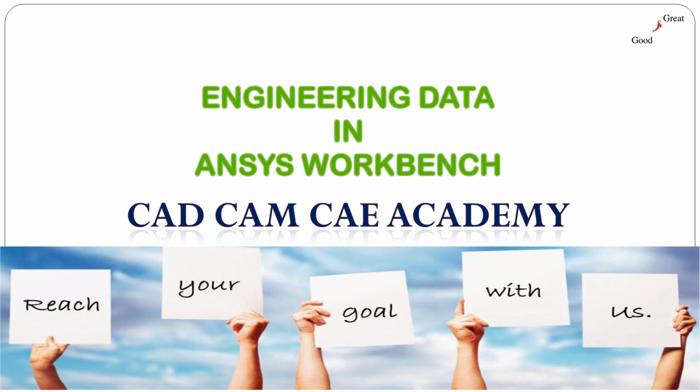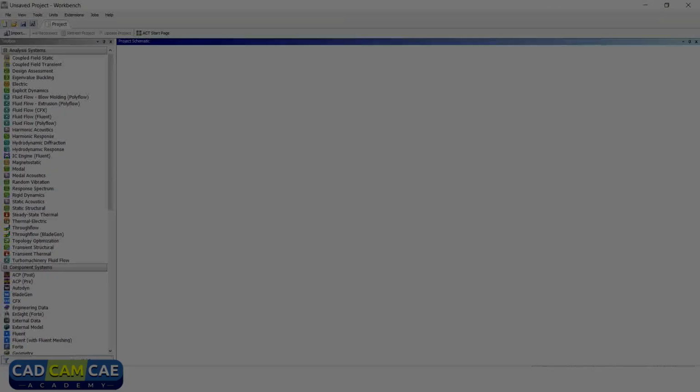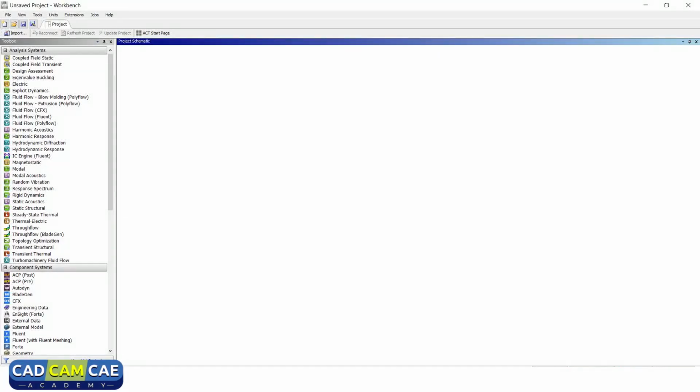In today's session, we will discuss the engineering data in Ansys Workbench. Engineering data is nothing but providing material properties. So let's move directly to Ansys Workbench to understand the concept of engineering data. In any analysis system, the first step is to provide material properties. So first, simply click on the static structural to understand the concept of engineering data.